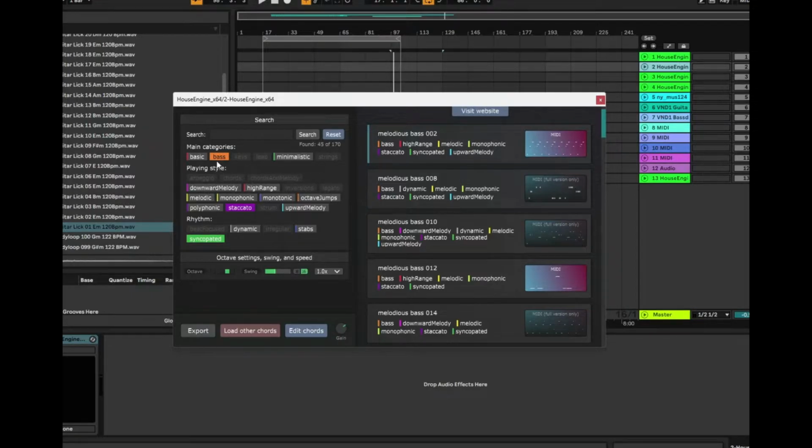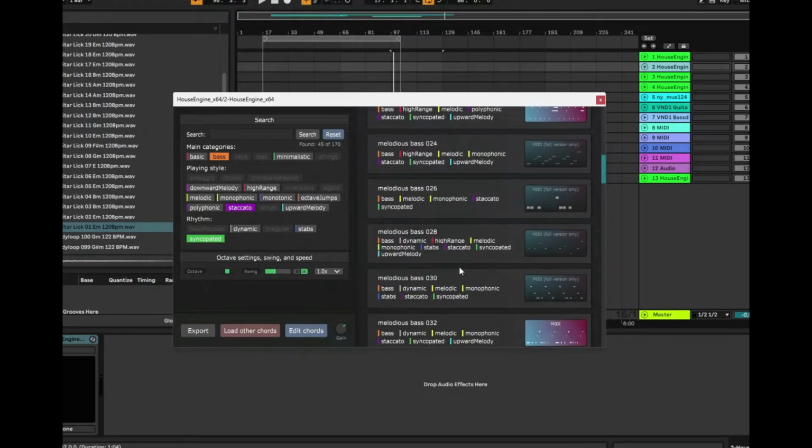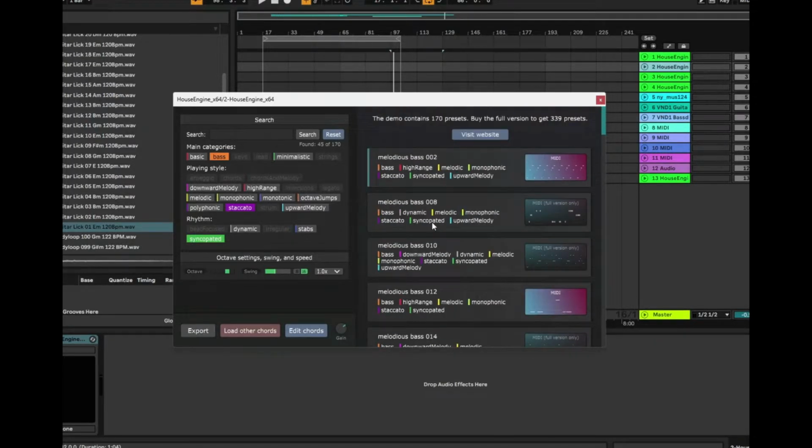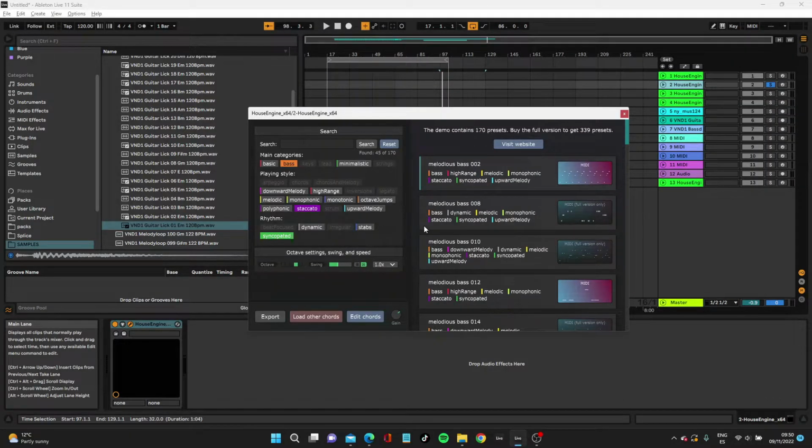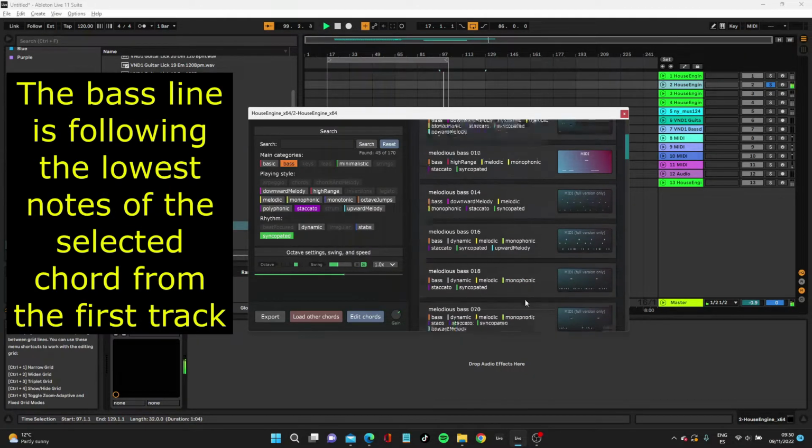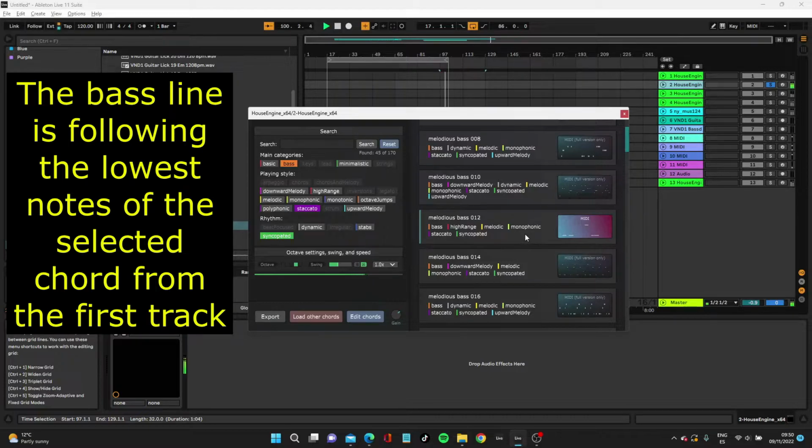So what I've done here is I've selected bass. There's all these different types of bass options you have. I only have a few options because I'm in demo, but I just want you to hear how this one here sounds. So let's just press the space key. Now, if I was going to press the other ones, let's just listen to the other ones.